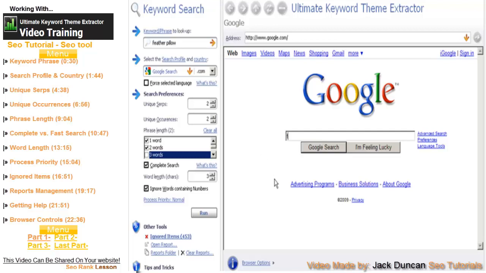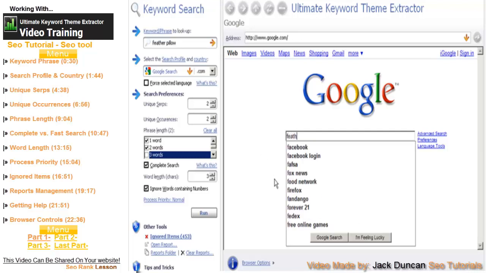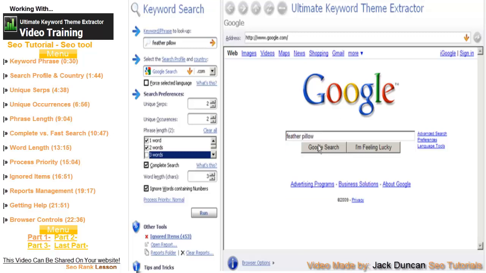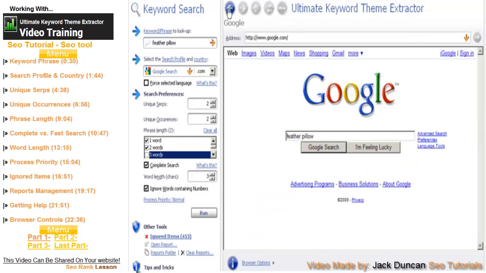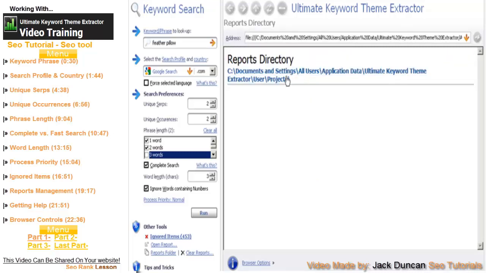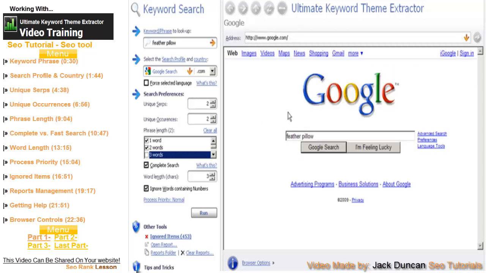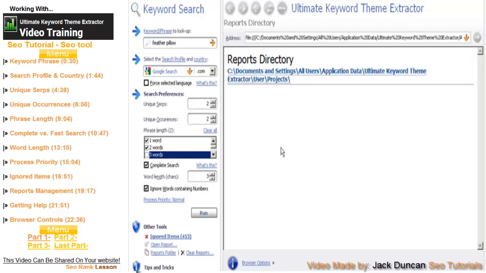So if we've done a feather pillow, we'll hit search. If we want to go back to the Google page, we would click back. We can see past results that we've pulled up, and the home page currently goes to the reports directory, so you can see any of the reports we run. And in this case, since we've cleared our reports, there aren't any reports that are in this section. And then of course we can go back, we can go forward back to the home page where we were just at.